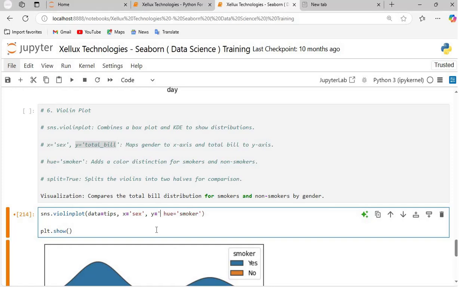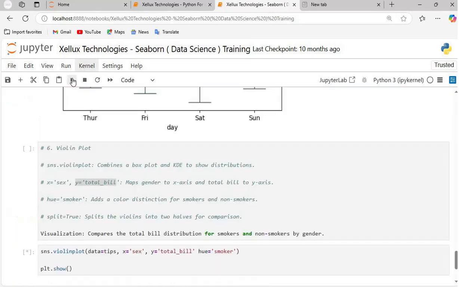So let me create this on the y-axis. I didn't put a y-axis. So that's how you display it if there's no y-axis there. I'll put total bill there. Let me run it again. It will be amazing now.